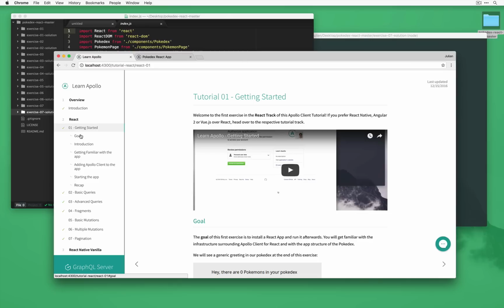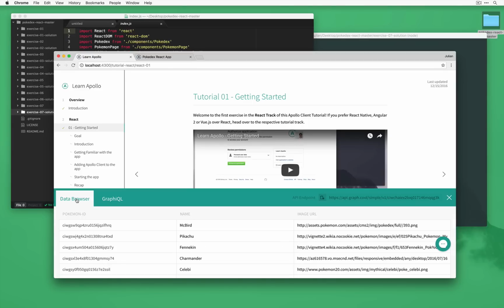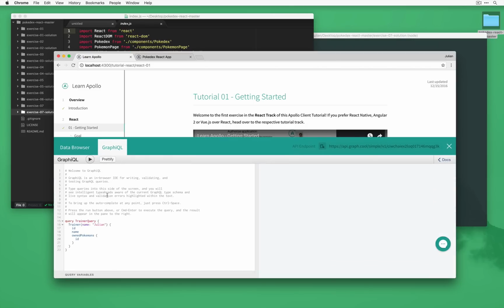One last thing before we get started. Once you've signed in via GitHub, you'll see this GraphQL server button appear. What this is, is our own GraphQL backend. So if I click this, I have this data browser panel that shows me all of the data on my backend right now, so a series of Pokemon nodes. And in the GraphQL panel, I have a way of querying that data. So I've already defined a query down here, and if I press the play button, I can see the result of that query on the right-hand side.